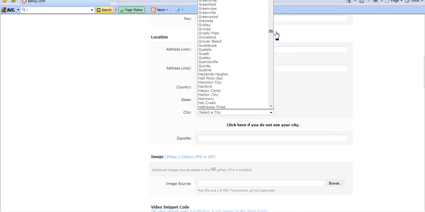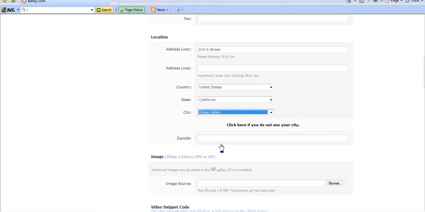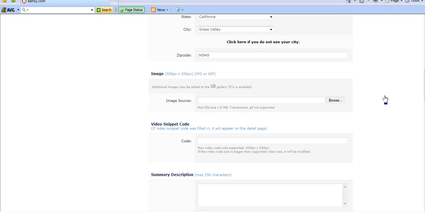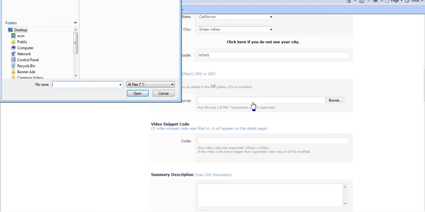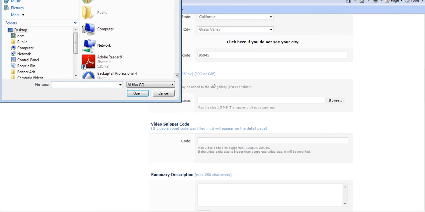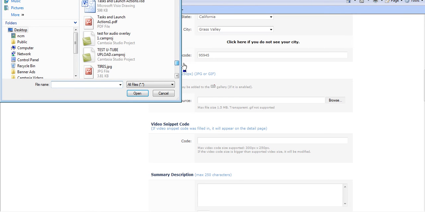And we're going to go ahead and find Grass Valley. There it is. You can just type it in if you like. I don't always do that because my fingers are fat and it causes me problems. Okay, so now we're going to browse for image. This image is already on my desktop.